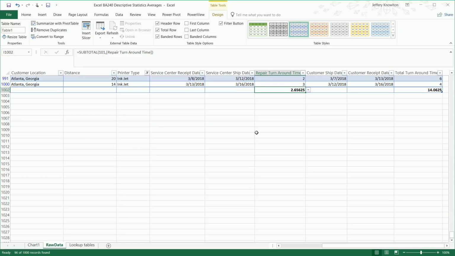So it's easy to get the averages for the different subgroups, but at the same time it's hard to compare them. I have to do them one at a time. So let's go one step further. Let's make a pivot table.